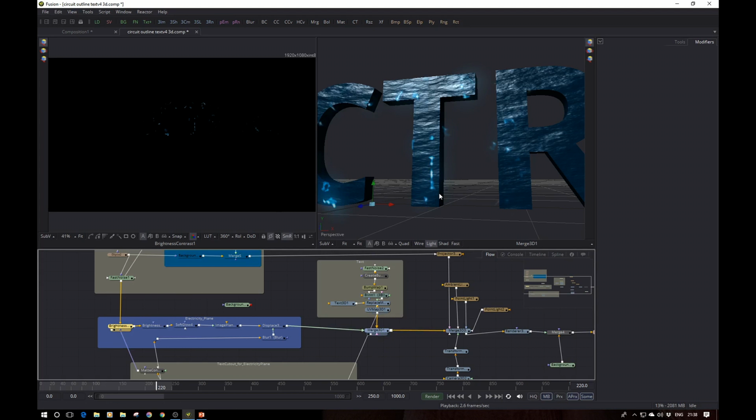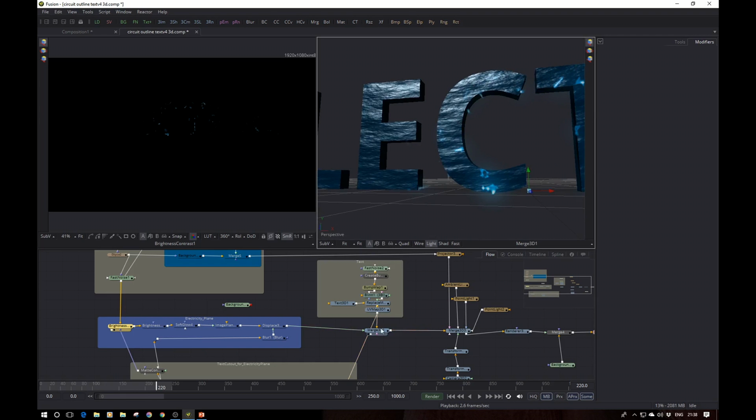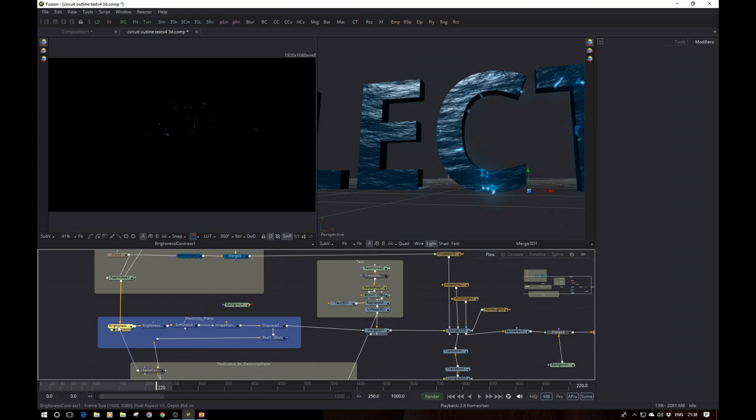To make that apparent, I'm showing now the feed from not only the text, which I had here before, but the text and the electricity. You can see it's just here on top and just around the text. And that's what this little fella is doing.